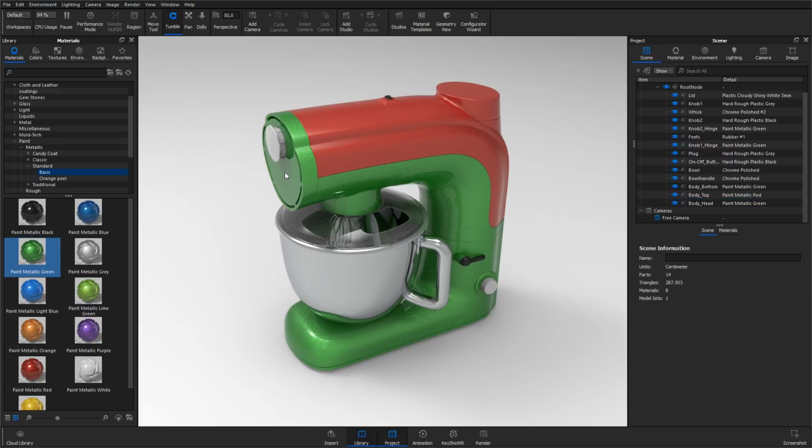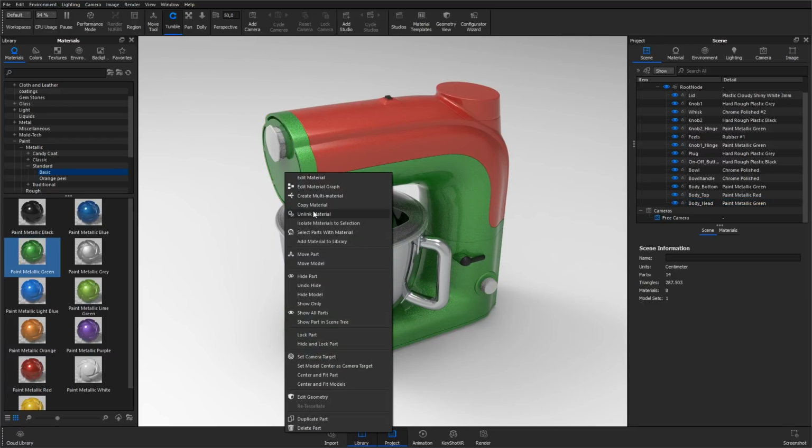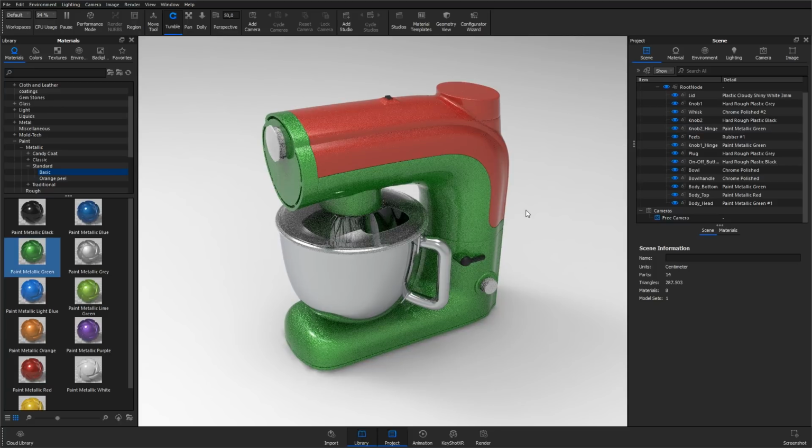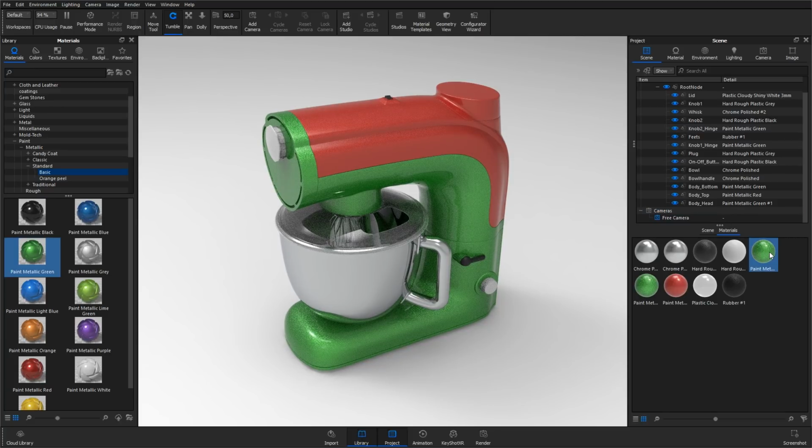To unlink a material, right-click the part you want to unlink and select Unlink Material. You'll now see that we have two instances of the same material in the material list, and if we drag a new material to the body head, it won't change on the body bottom part as before. We can do the same for the plug and the knob. Right now they are linked.